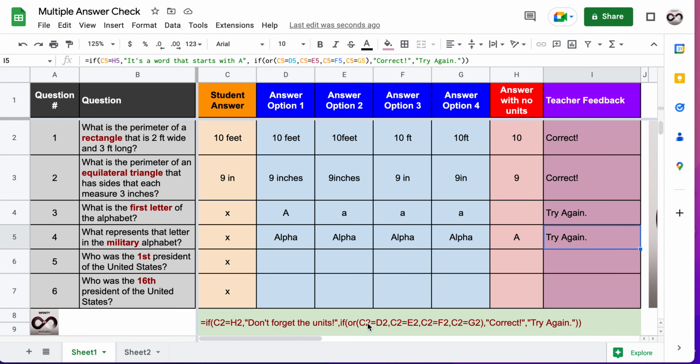And again, the row 2 is changed to row 5 on this one because I'm in row 5, but the columns stay the same. So now if they put A as the answer, it's going to say it's a word that starts with A. Then if they put apple, it's going to say try again. And then they put alpha, and it'll say it's correct. What if you have a situation where you want to say, what's the first president of the United States? Well, you want them to say George Washington.